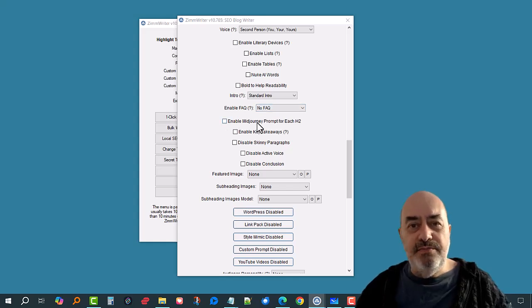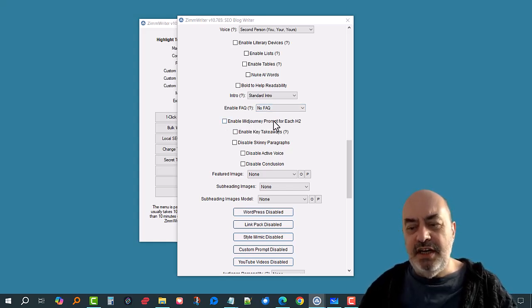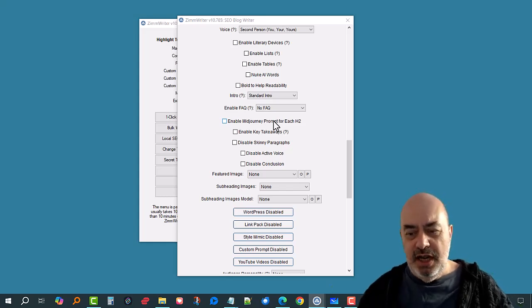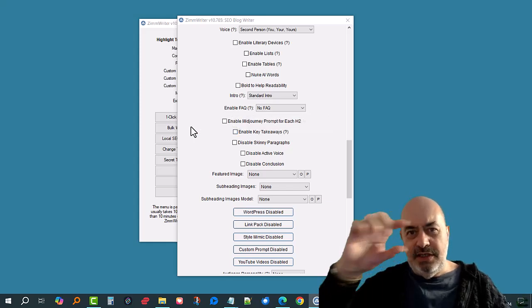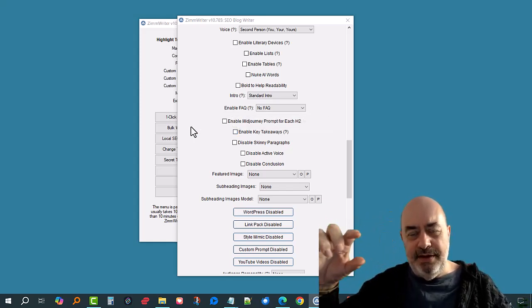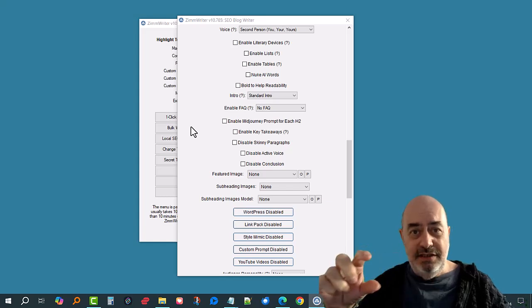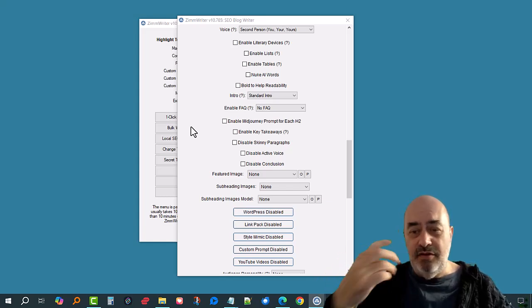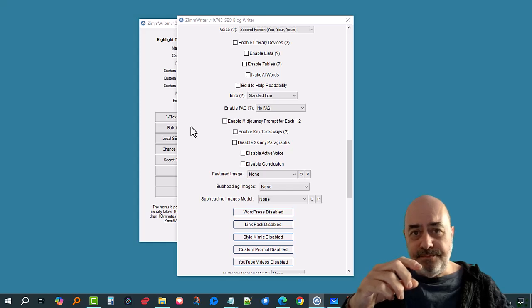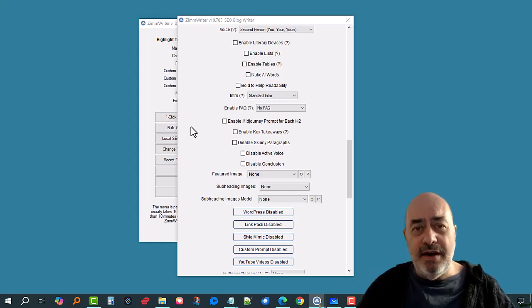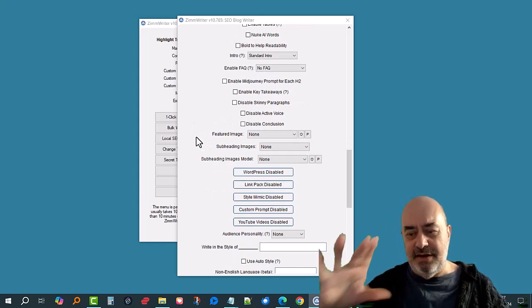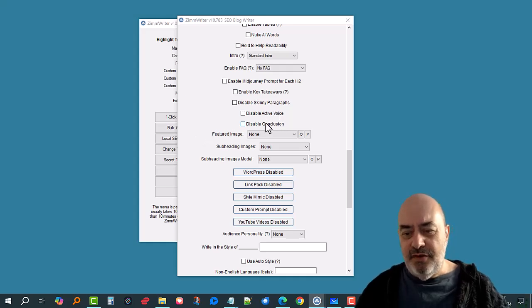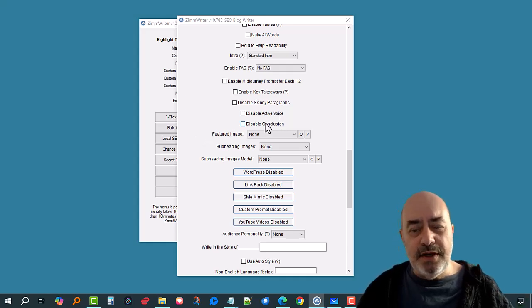If you use Midjourney, you can have it create a Midjourney prompt, so you can create an image for each H2. You can enable key takeaways, which is a little précis of the article that will appear at the top. Quite often that is useful if you're looking for SEO, to get an idea what the article's about so Google can rank you better. You can disable skinny paragraphs so you can make the paragraphs longer. You can disable the active voice, disable the conclusion or keep it with a conclusion.